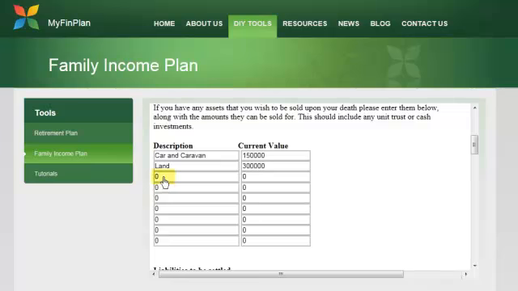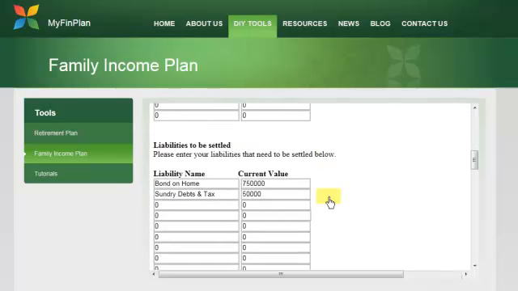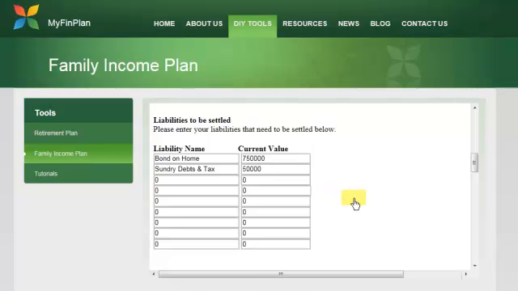You could also input value of investments, share portfolios, unit trusts, any other assets which could be turned into cash and be available as capital for the surviving spouse and the children to pay off the debts and also provide an income. In terms of debts, under liabilities to be settled, this is where we would highlight the debts that need to be paid. This example is a bond on the home of 750,000 rand. Sundry debts and tax, credit card, it could be Edgars account, could be outstanding income tax, any number of things. Any amounts that need to be paid out in order for the family to be able to live debt-free.